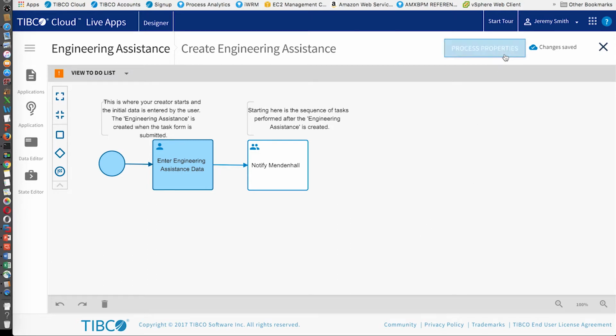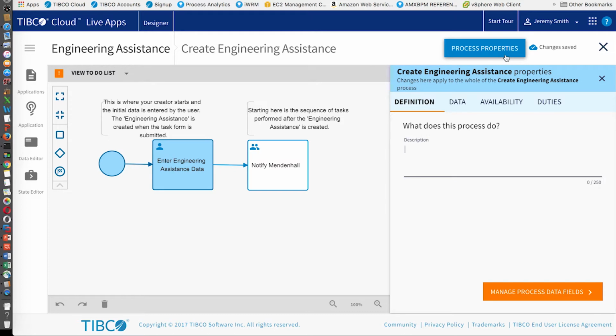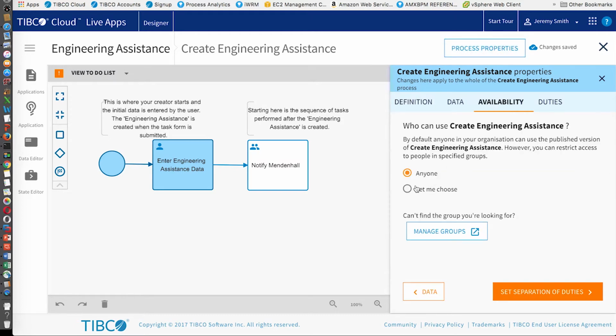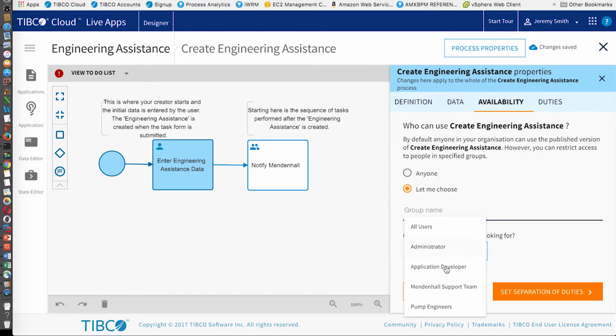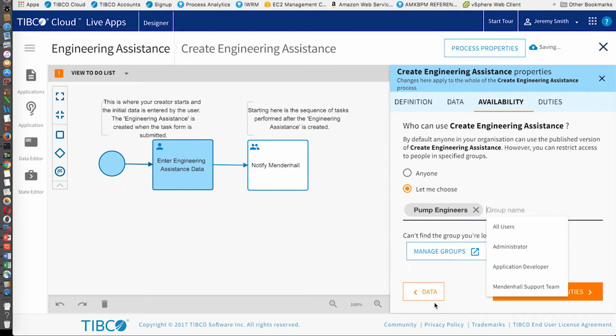Well, the first thing I need to do is to actually click on the properties and say who can do this. And the only people that can create one of these cases will be the pump engineers. So let's limit access to the pump engineers. That's good.